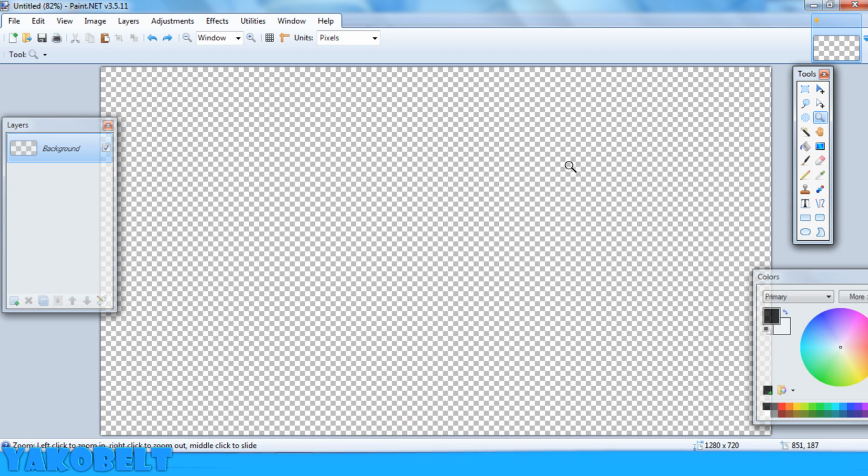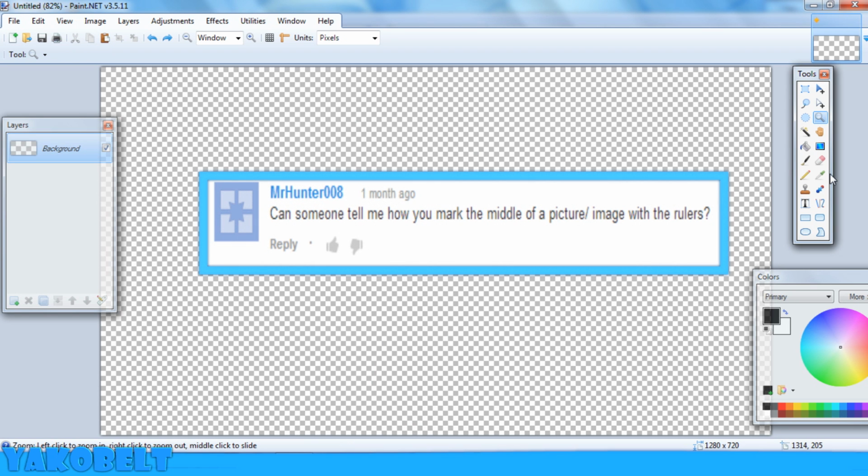So the next request is a quite simple one, and someone is asking me how do you mark the middle of your image with your ruler.